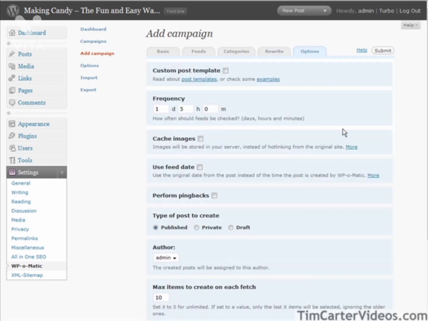Okay, so let's go to options now. Now what we need to do here is set this to how often we want it to fetch new posts. So what I'm going to do is I'm going to set this to every 6 hours. Okay, and that's usually a good standard to use. You could use every 12 hours. You don't want it to come too often because you don't want your blog to look spammy. So set this the way you think you want it to work. This will retrieve videos 4 times a day.